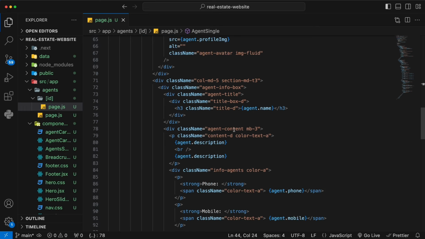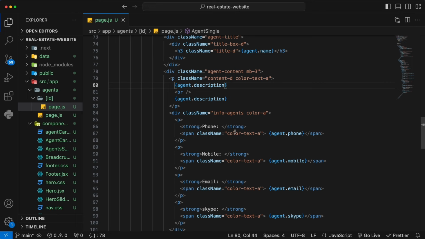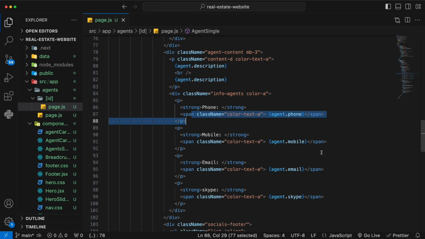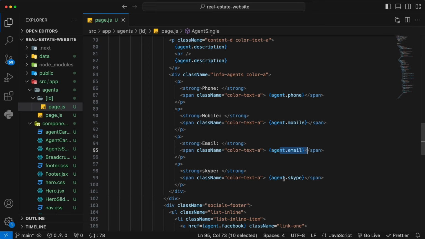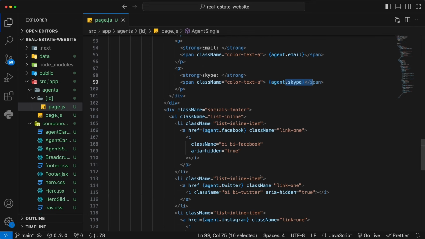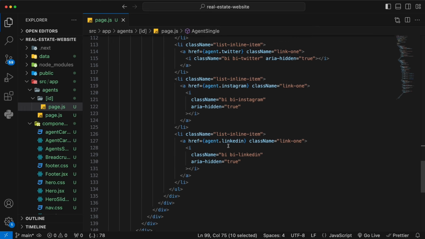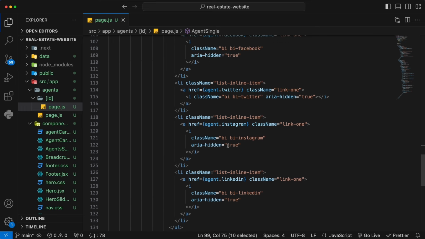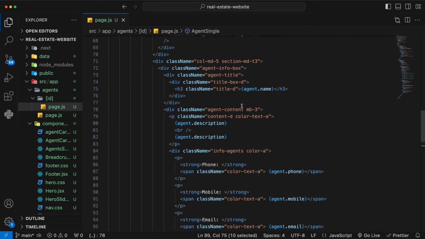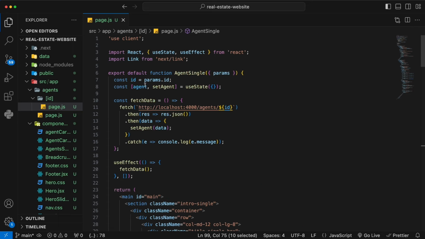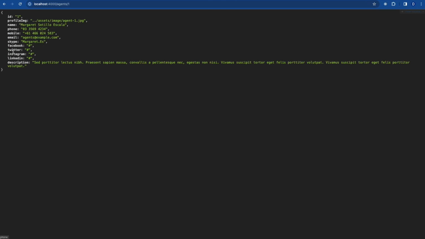It has the agent's name, the agent's description, and it has the agent's phone, mobile, email, and Skype. Following that is just the agent's social media contacts and everything. So that's the end. All of this agent data is what we fetched at the very beginning of this page, and we loaded it into the local state variable over here, right? So we know that this is the JSON data. The web design is just to put the JSON data into your UI template.